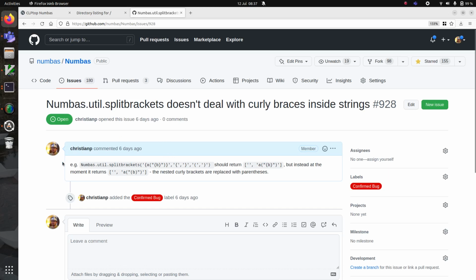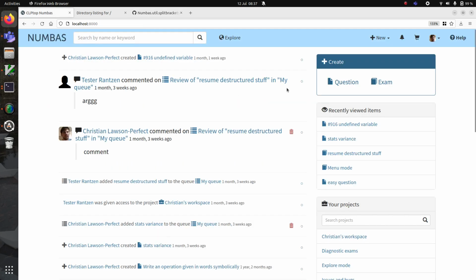Okay, I'm going to have a go at fixing this bug, which is in the Numbas runtime. It's to do with the code that subs variables into text. In particular, it has to split up when there are curly braces. So first of all, I'll make an example question to show what the problem is.